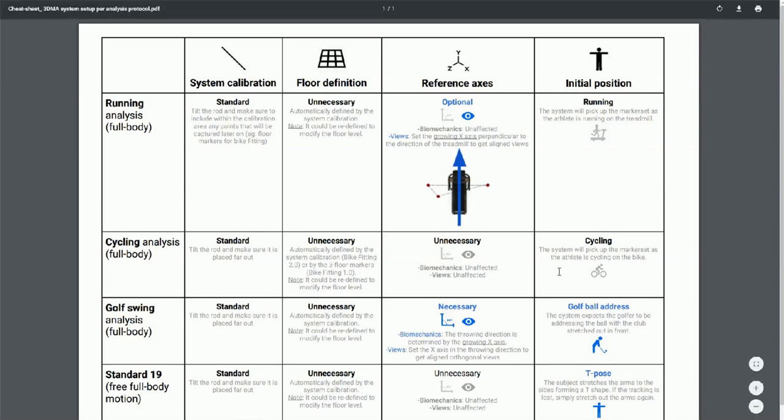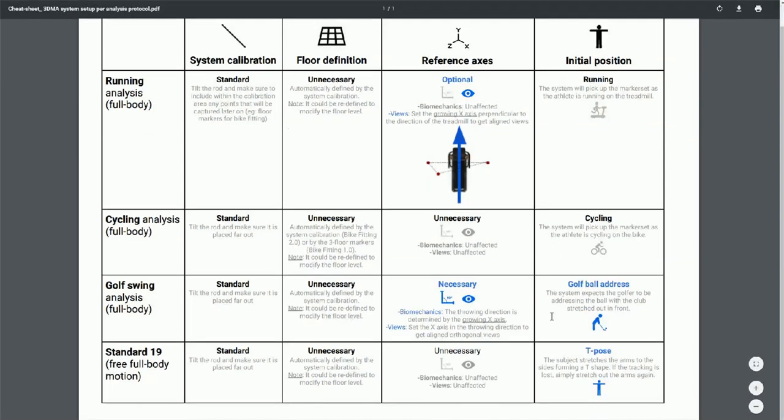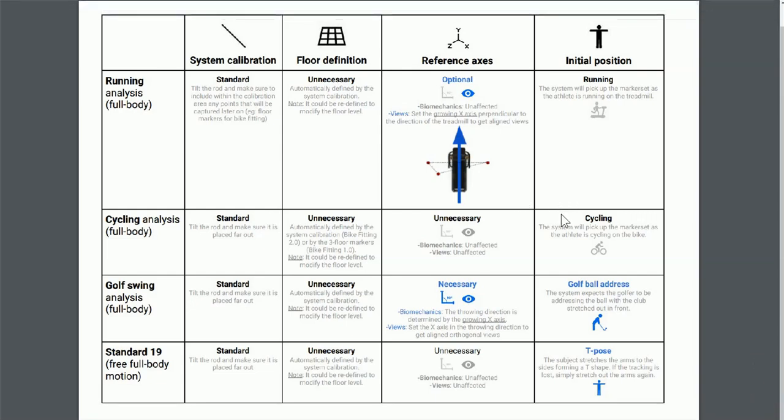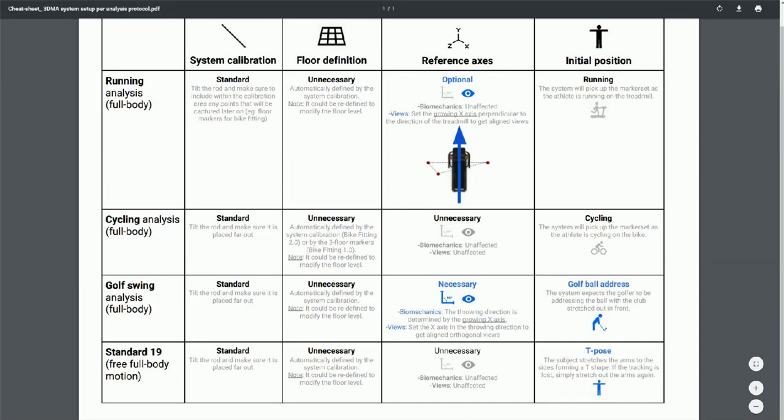In cycling analysis, the reference axis doesn't really affect at all. In golf swing analysis, we will need to point the x-axis in the direction of the golf swing, in the growing x-axis, just to make sure that some of the kinematics are properly calculated. For the standard 19 and any of the other protocols, again, the reference axis does not have any impact at all.